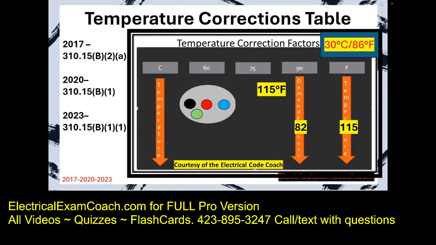And let's imagine that we had a wire that was 50 amps before we started. We found out that it was installed in an ambient temperature of 115 degrees. And we found out that our correction factor was 0.82. All we would have to do is take our starting ampacity, multiply it by 0.82, and we would end up with a new allowable ampacity of 41 amps. Great job!